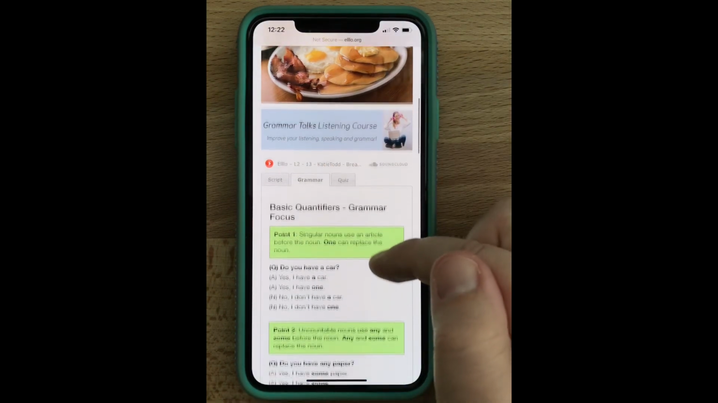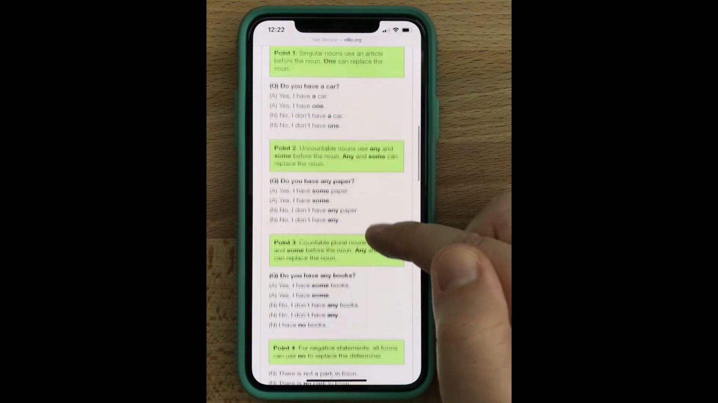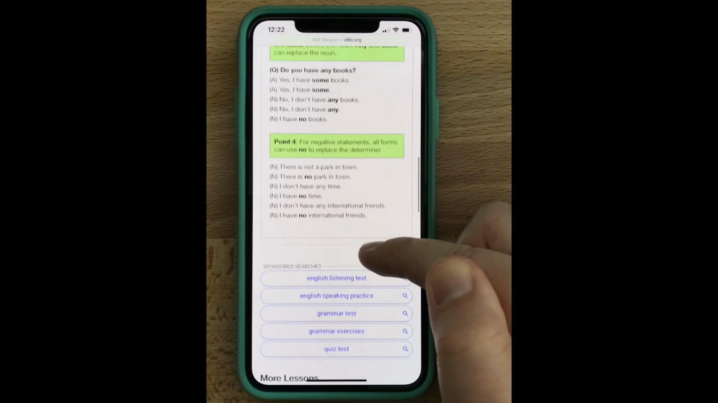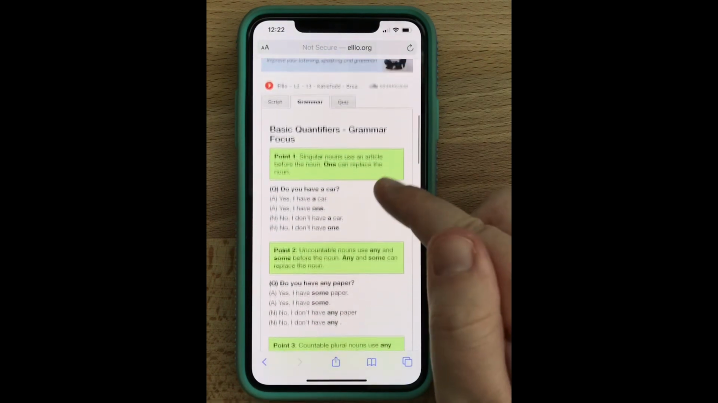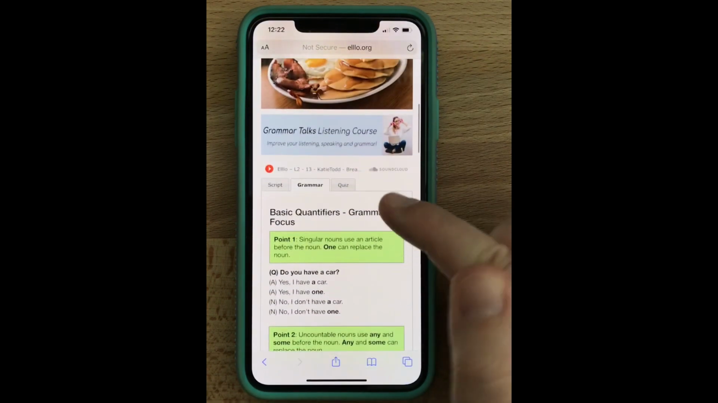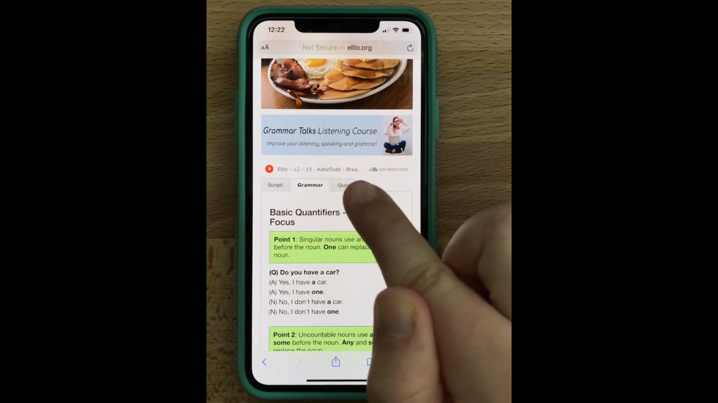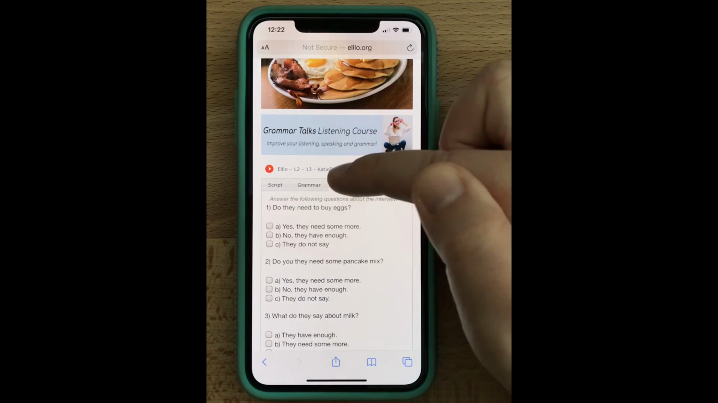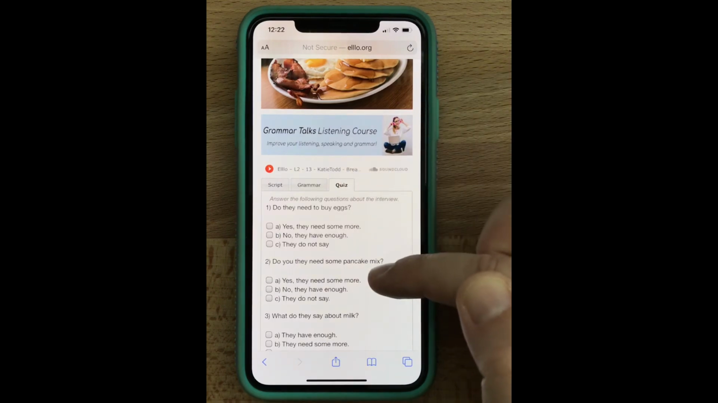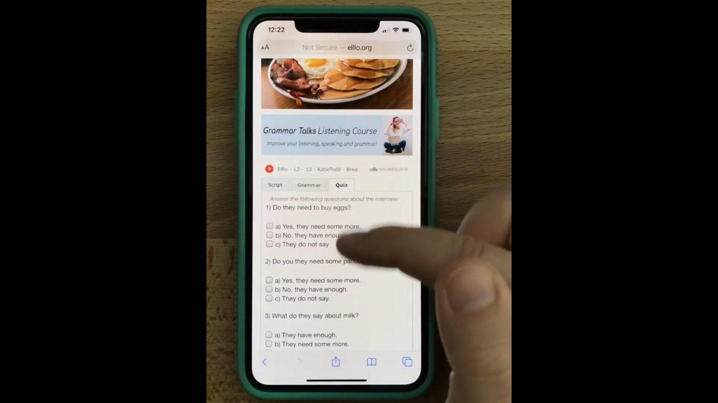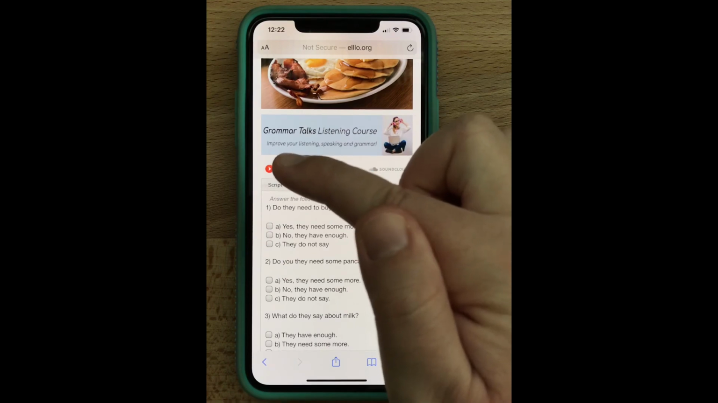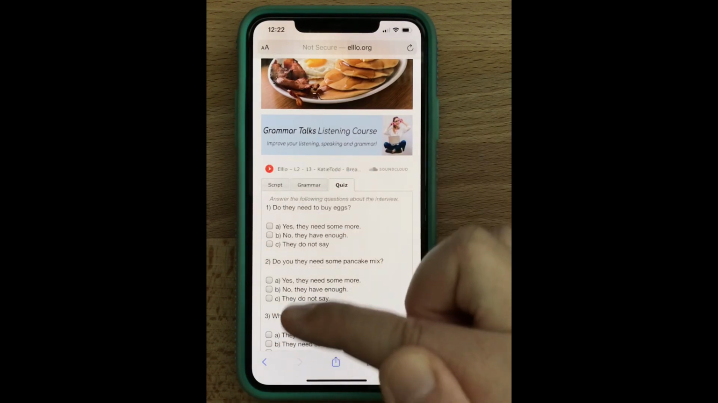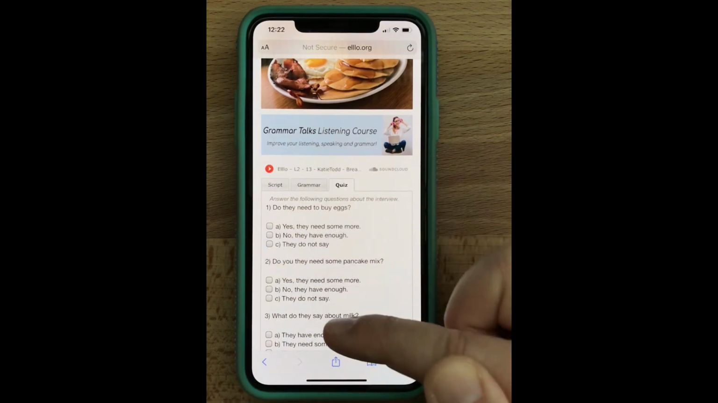So there are some grammar lessons in here. Okay, so read that, think about it. Then the last little box here is for quiz. So let's click on quiz. Okay, so this is all these questions about the listening. So you can listen again and choose the correct answers on the quiz here.